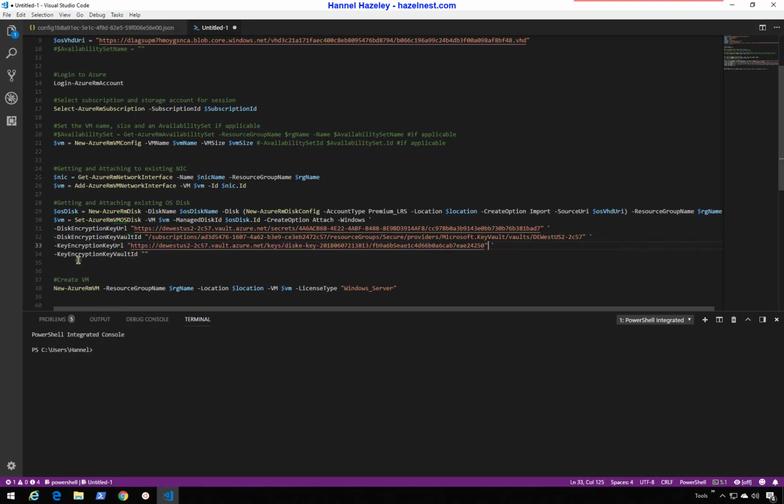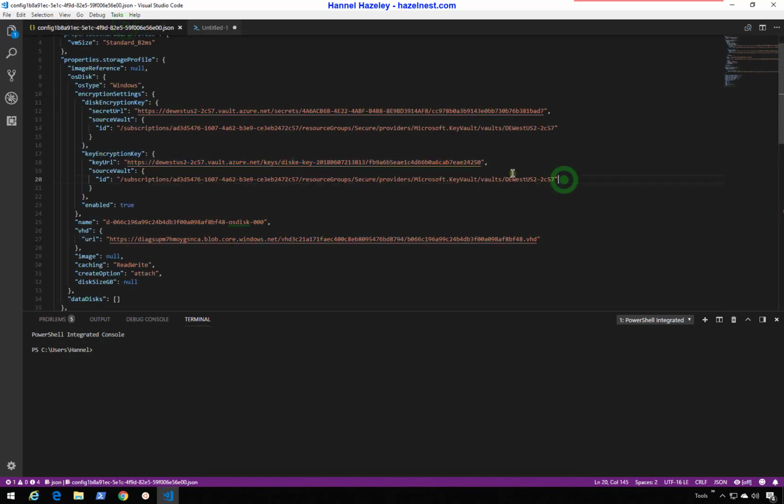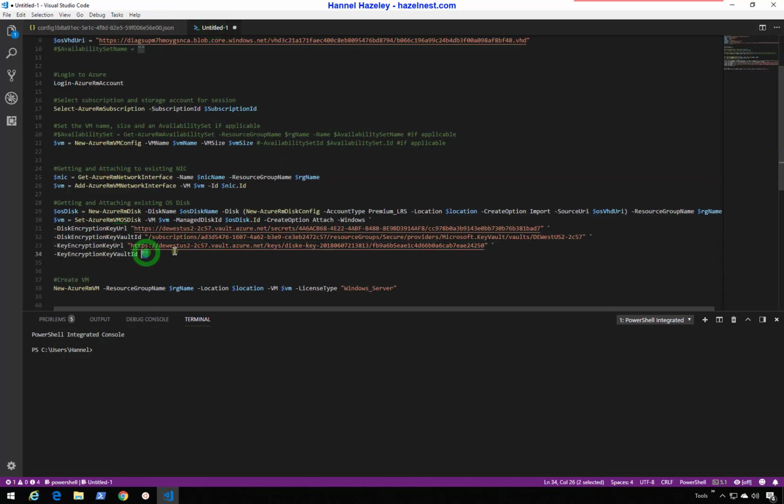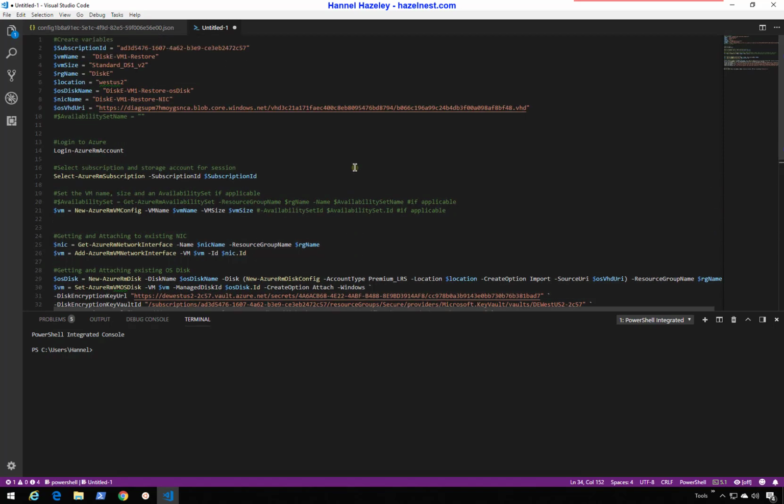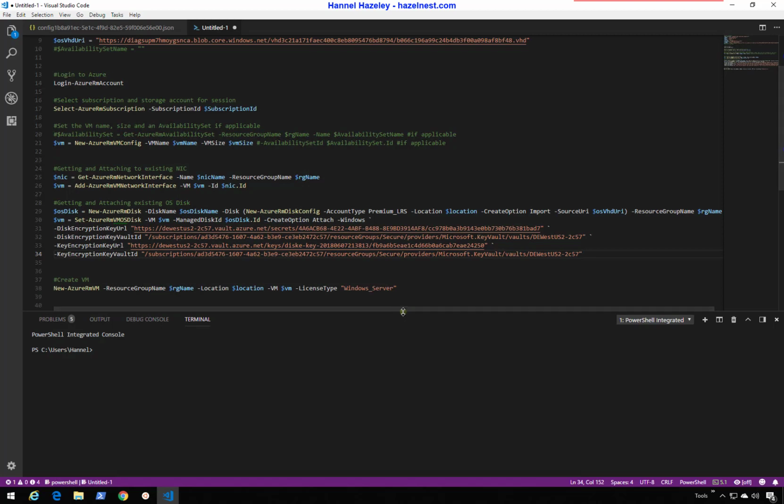Then I also need the key encryption key vault ID. Now, in most cases, these two are the same, but sometimes they're not. So I'm going to copy it directly from in here, just so that in case yours is different, you know where to find it. Okay. So once I have that information in there, my script should be complete. Now I just need to run it.